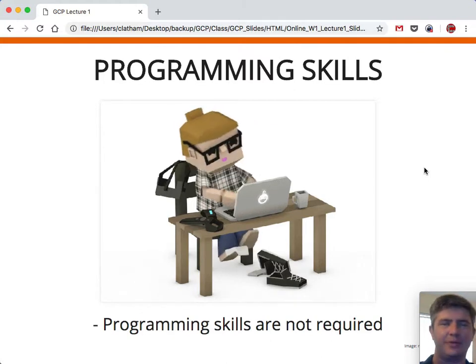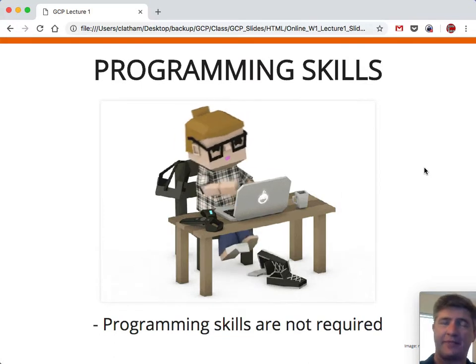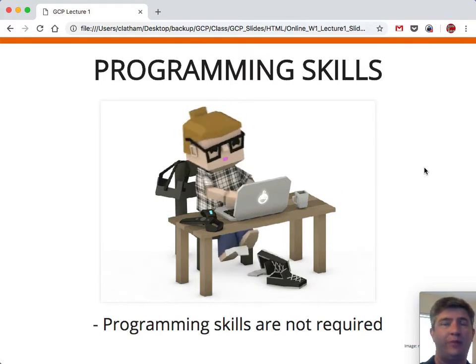Two disclaimers. You don't actually have to be good at playing video games to be successful in this class, and you don't need to be able to code or program as a requirement to be involved in the industry.